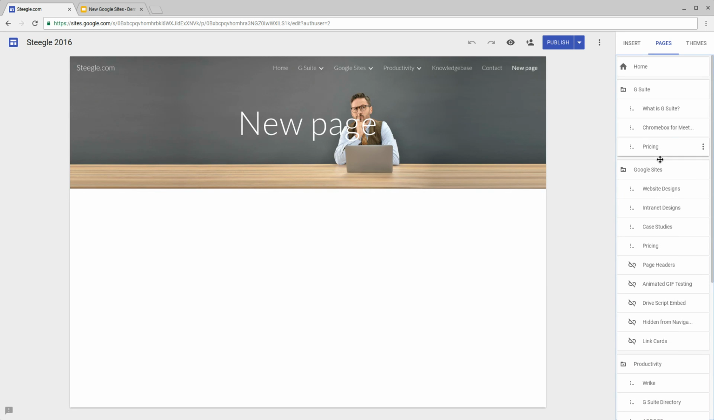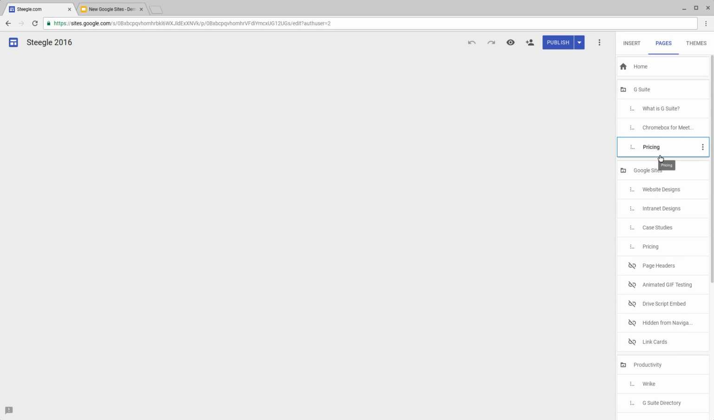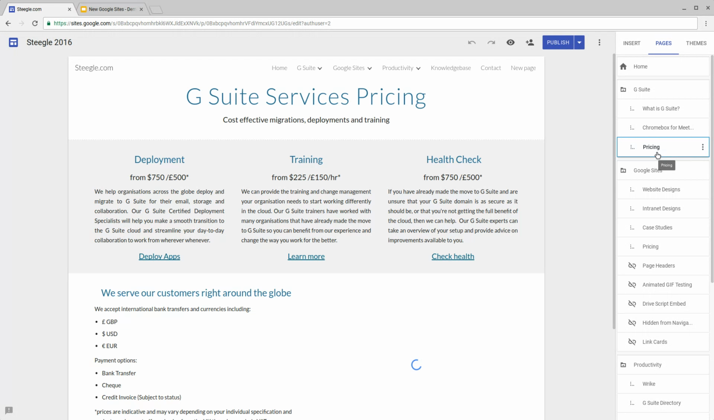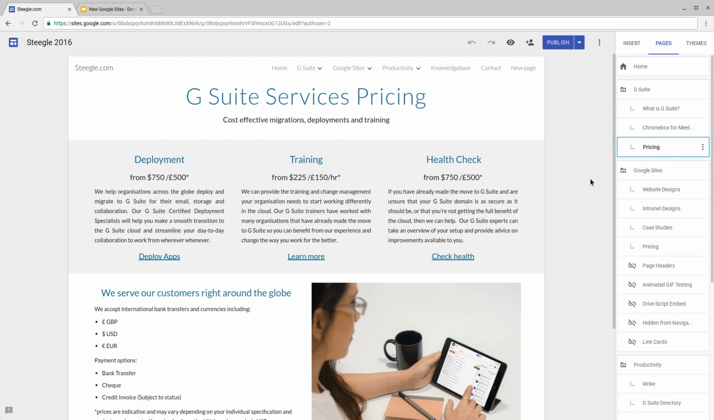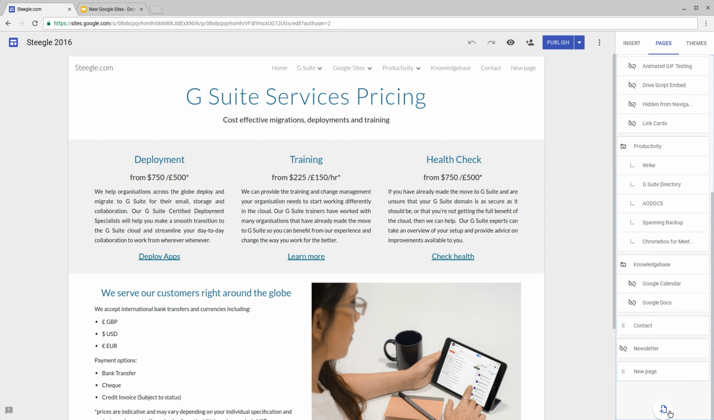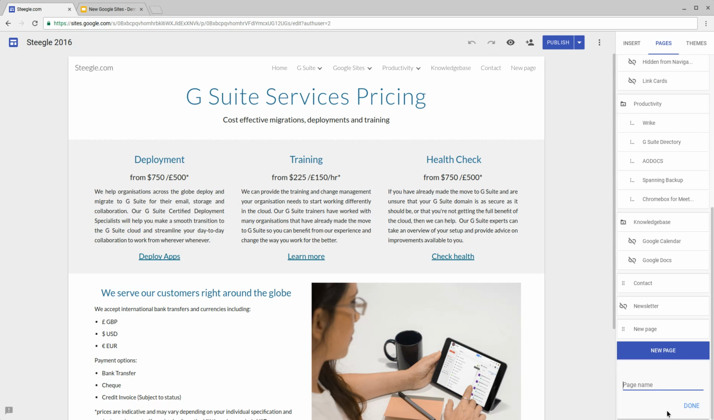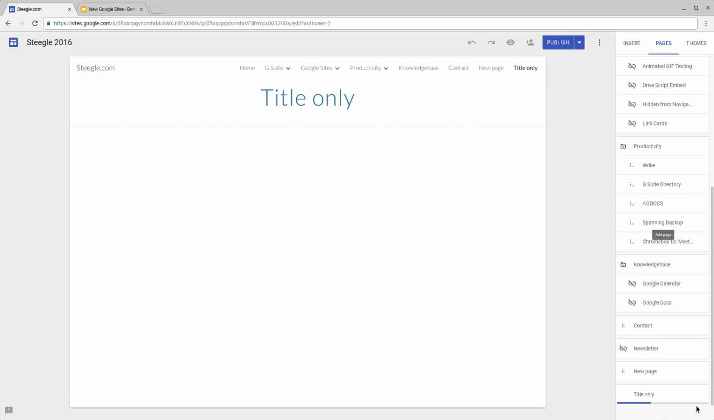If, however, we were looking at a page that didn't have a custom background image and was just using the title only type of header, when we go to create a new page, it takes those settings. Let's see that. We're going to create a new page whilst looking at a page that's got title only. And when Google Sites creates this new page, it will follow this page that we're looking at currently. So there's now only the title only option.